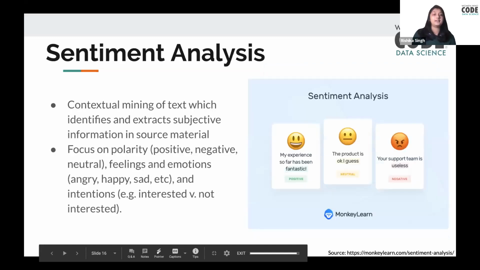Next, we have sentiment analysis. This is contextual mining of text, which helps to identify and extract subjective information in any source material. It is the most common text classification tool that analyzes an incoming message and tells whether the underlying sentiment is positive, negative, or neutral. So this allows businesses to identify customer sentiment towards products, brands, or services through online conversations and through feedback.